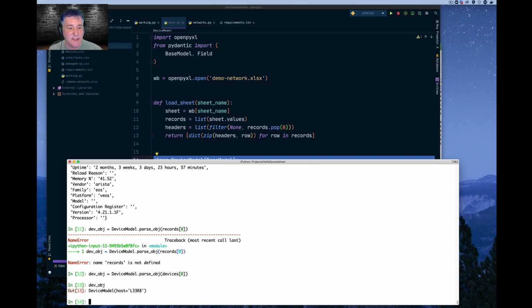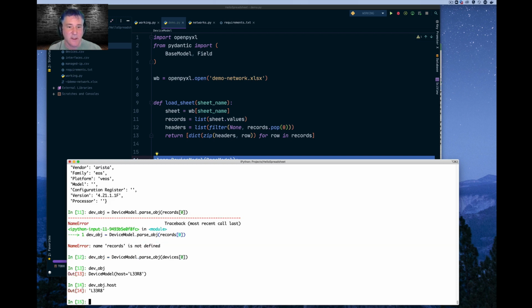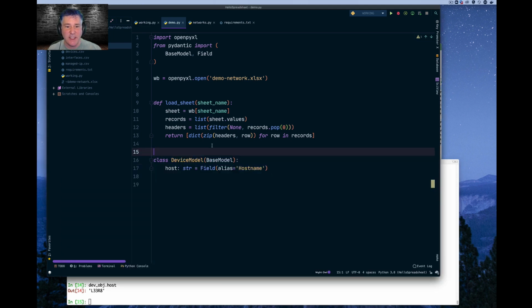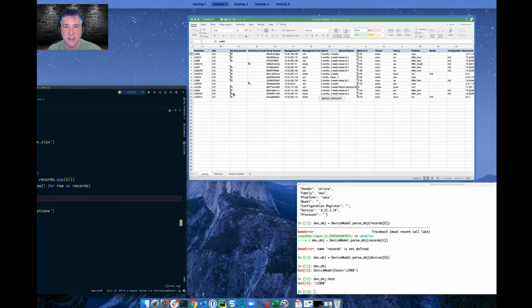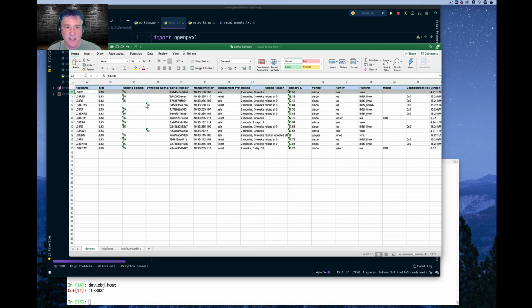And you can see I have a device object and it has a host, because it's the only thing I've defined for this model. So I could reference it as host. I would do the same thing for each of the fields that I want. Now I might not want all the fields that are in that spreadsheet. So in the spreadsheet I want site, I want serial number, I want management IP. So let's do those.